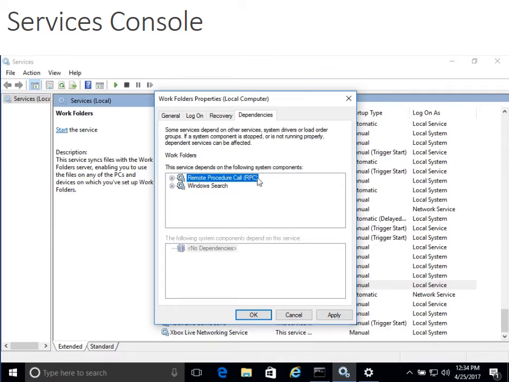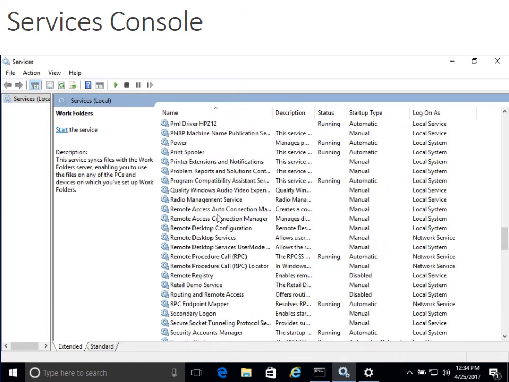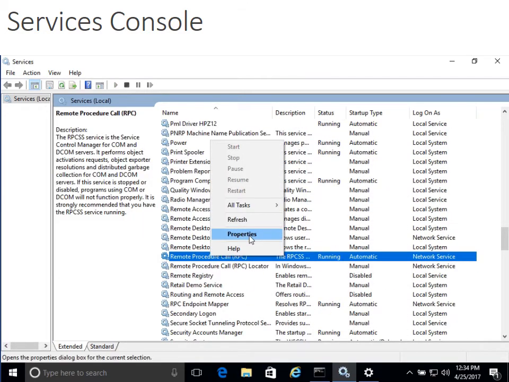So remote procedure call, RPC, and Windows search. If these are not functioning, if they're not running, then this service is not going to be able to start as well. Now if we go to remote procedure call, we'll just find that in the list, RPC, remote procedure call, we can see that the status is running.